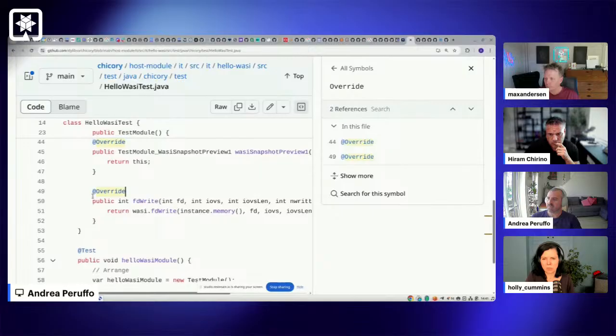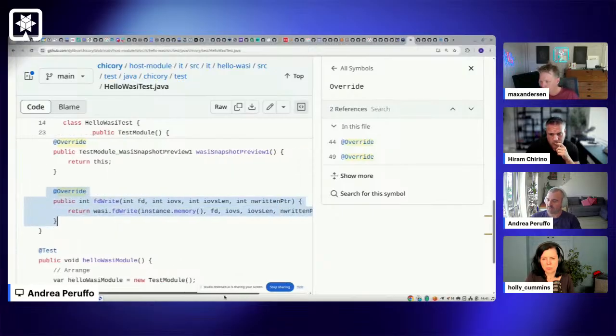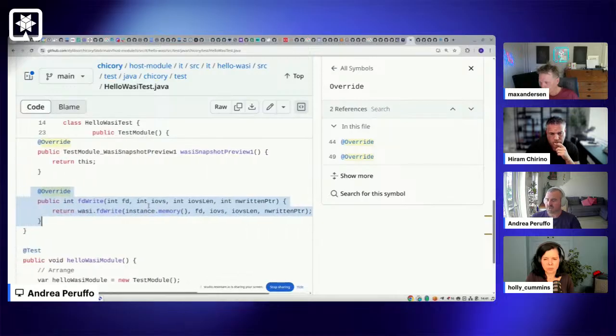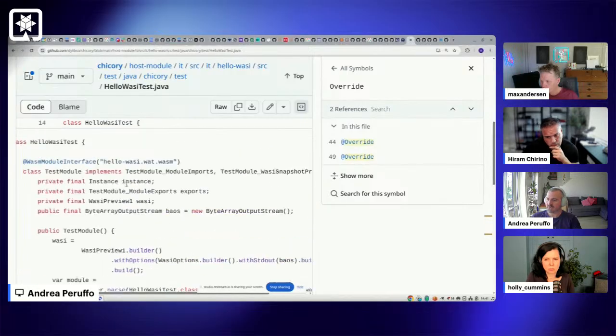And in this case, I'm implementing, for example, fd_write, which is a very low-level primitive, but you can see that the signature is just plain Java, and I have just had to annotate my class with a WASM module interface and implement the module imports. With the module imports, I already have the binding generated for me to define those functions that I showed you. And this is wrapped together with annotations, basically.